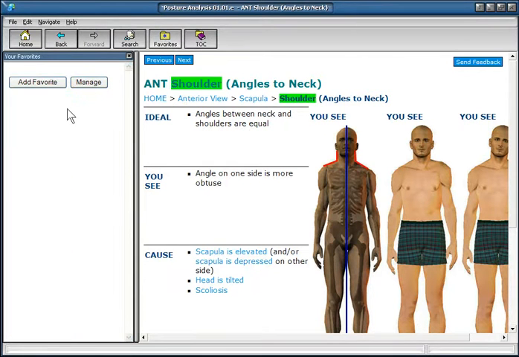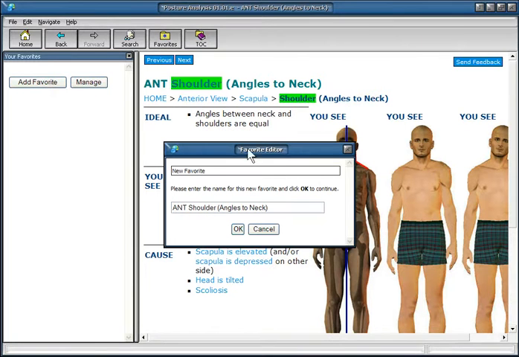So if I click on the favorites button up here and I choose add favorite, that display comes up, and now it asks me to add that favorite to my list. So I don't want to call it anterior shoulder angles to neck because I can't really remember that later on. So what I'm going to do is I type in Mr. Miller here.